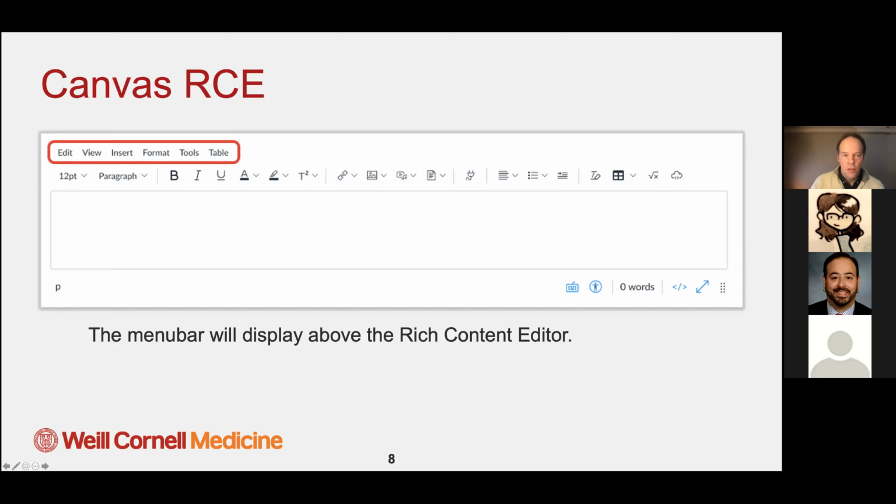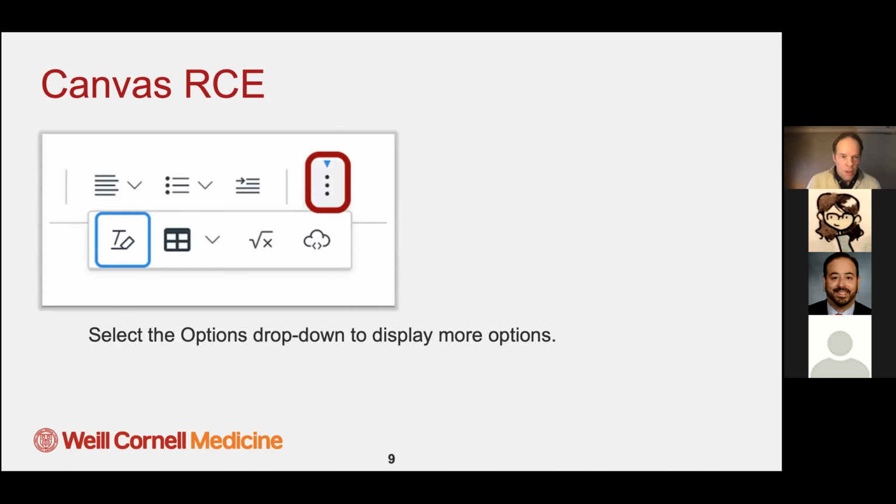Next, if you happen to have your browser window a little bit skinnier and collapsed, you see you've got the options drop down, just showing you that you're not seeing all the tools because your browser window is not wide enough.